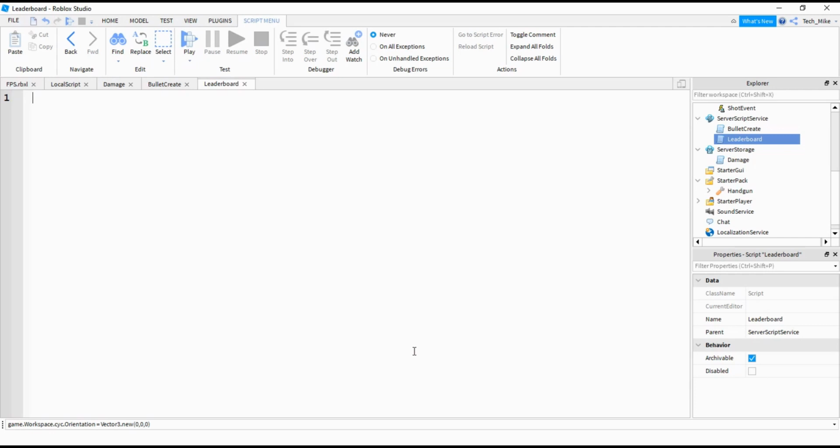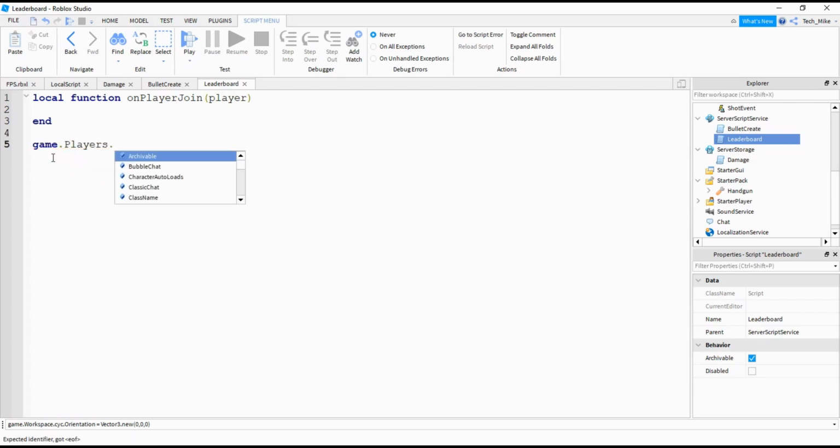Alright, so to start off with the leaderboards, we're going to start with a function. So we'll say local function. The name of our function is going to be onPlayerJoin. Inside the parentheses, we're going to pass the parameter player. And then we're going to connect this function to the player added event by saying game.players.playerAdded. So this gets triggered whenever a player joins the game. We're going to say :connect. And then inside the parentheses, we're going to connect the function, which is onPlayerJoin.